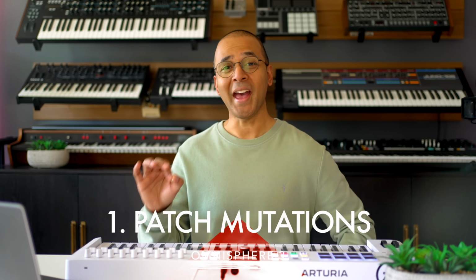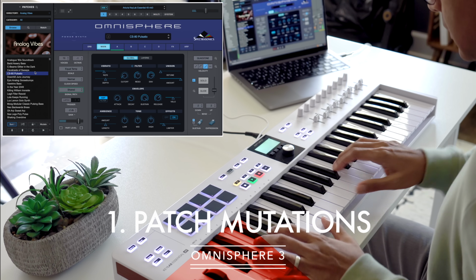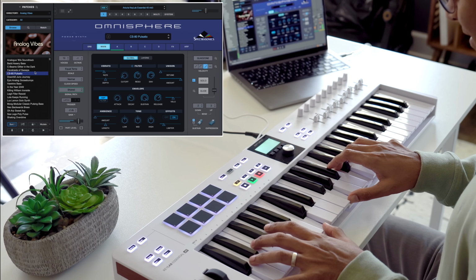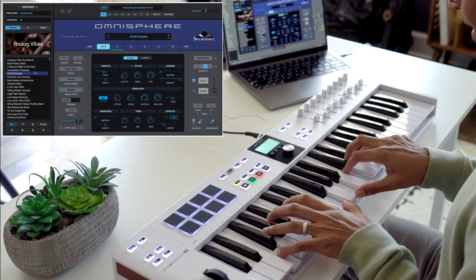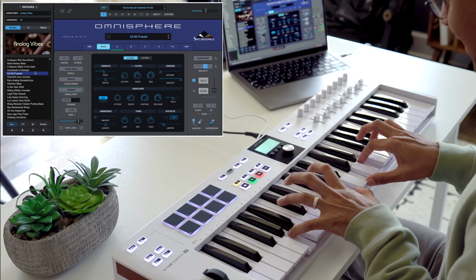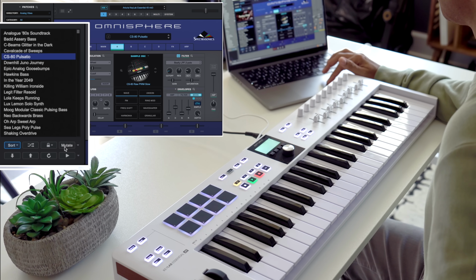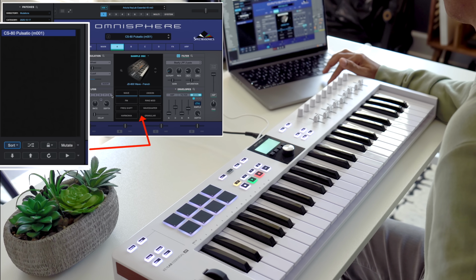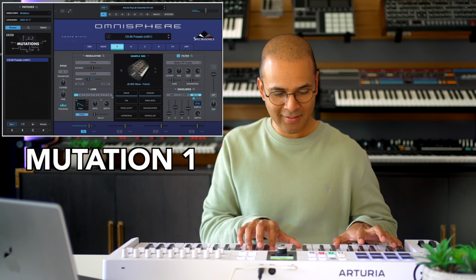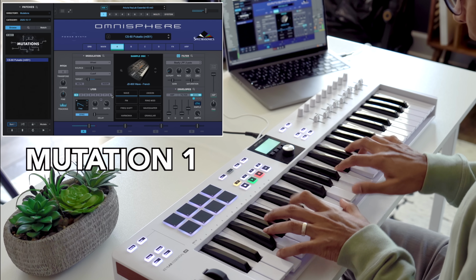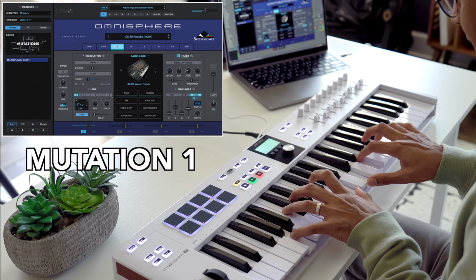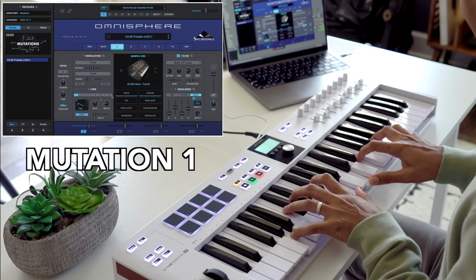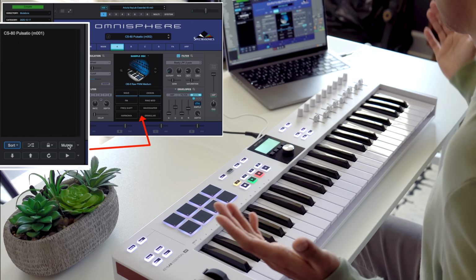First up, patch mutations. Sometimes you find a patch that's pretty good, but it needs a little bit of tweaking. Well, the mutate button is here for that. Click once on the mutate button, and you'll see it change up the preset. It takes any preset and quickly creates something along the same vibe, but brand new and totally unique. Press it again, you'll get something else.